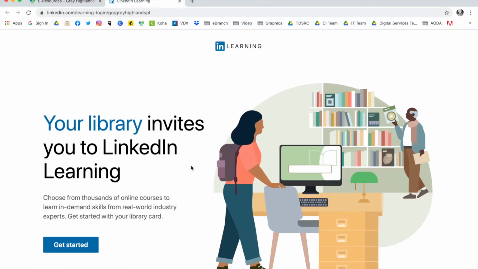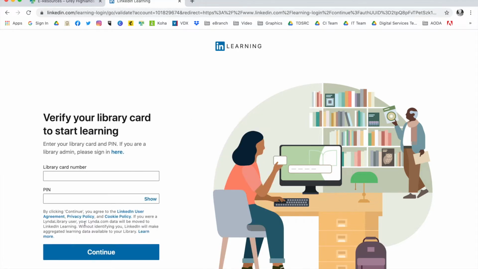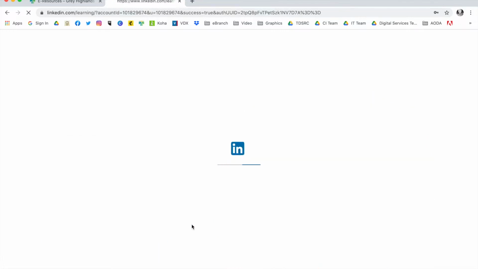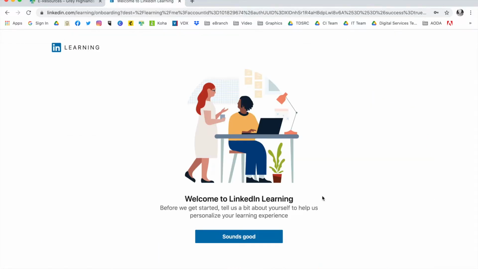So by clicking on the link for LinkedIn Learning, you're going to see your library invites you to LinkedIn Learning. You're going to see the sort of long URL up here, and you're going to see this button, Get Started. So I'm going to use a dummy account so that I can log in for the first time. And I'm going to click Continue, and it's going to log me in.